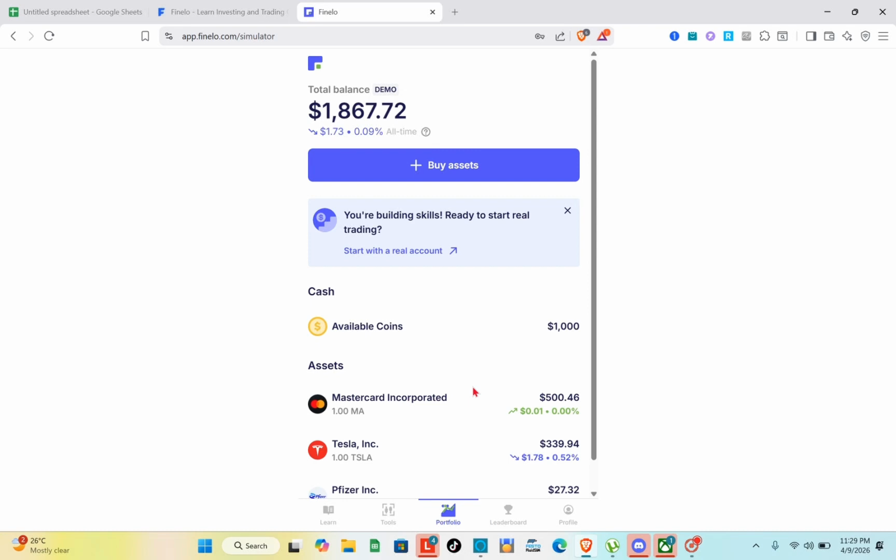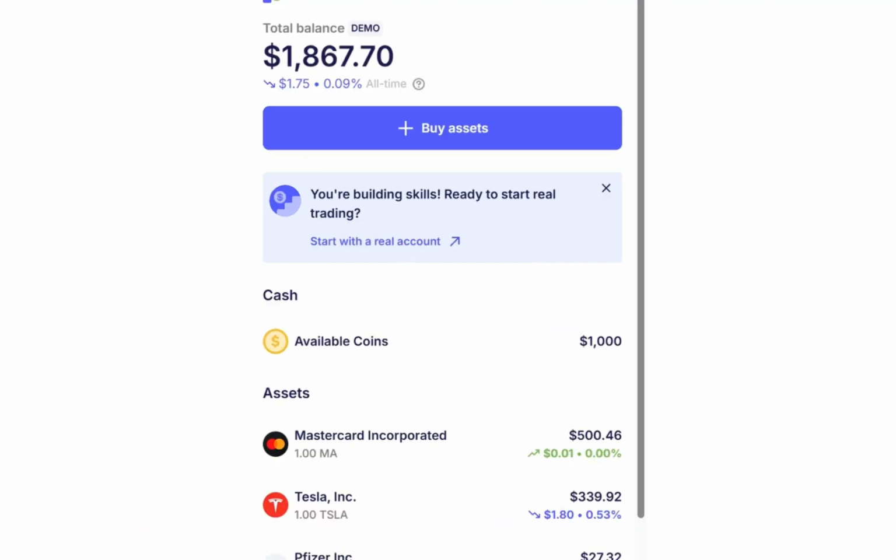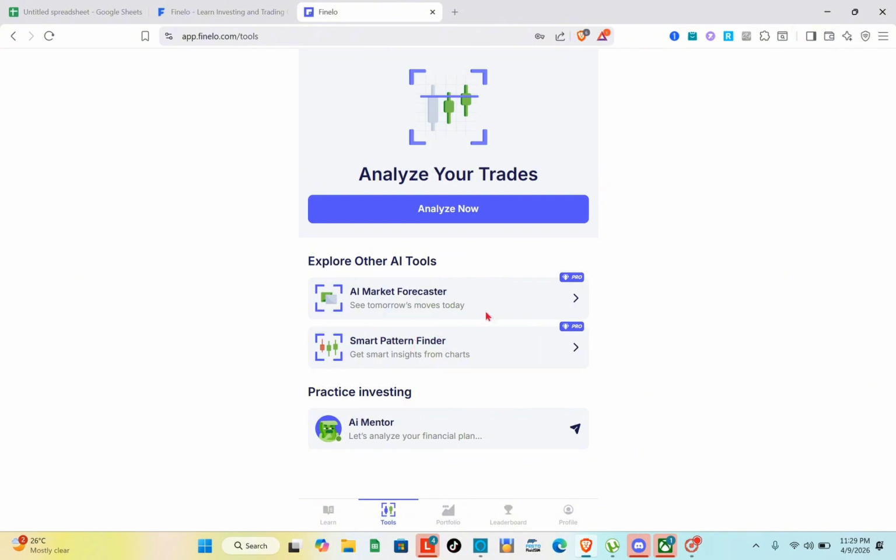And you have to track your performance, so you have to review your trades and see what worked and what did not. So you have that right here in the tool section. Okay, and then you can see this AI market forecaster, but this one is for the pro plan. And we have the smart pattern finder. And we also have here the AI mentor.